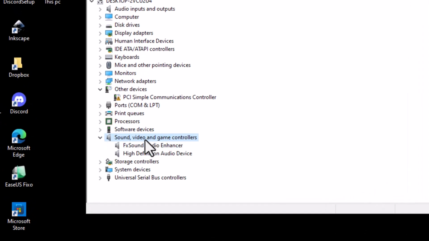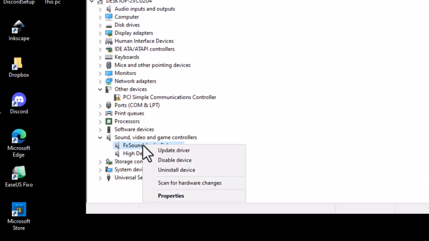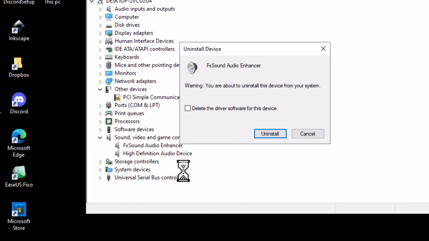Step 3. Right-click on the audio output device you want to remove and select Uninstall Device. This will begin the process of removing the device from your system and prevents it from being used again.